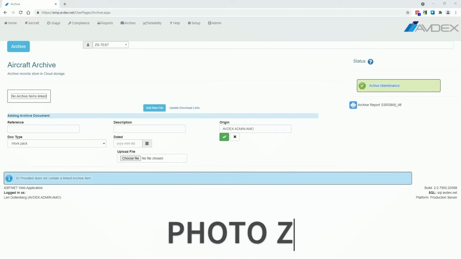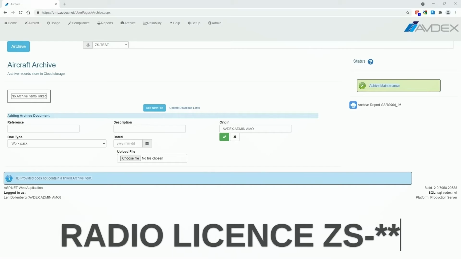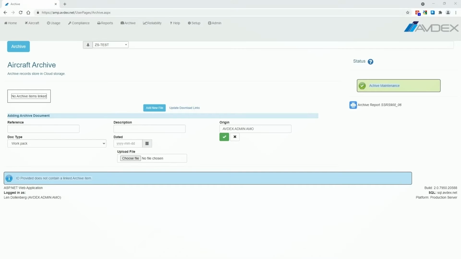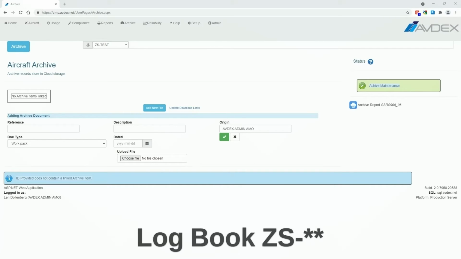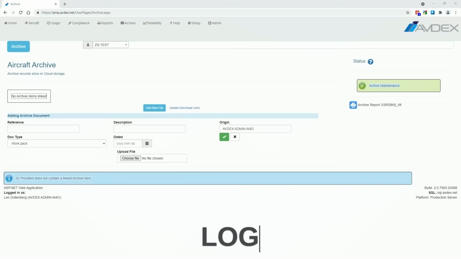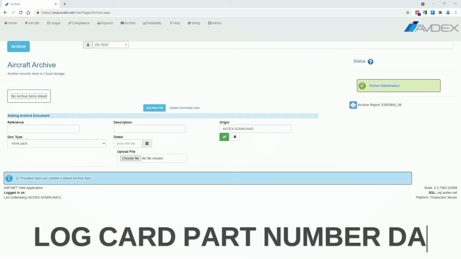Aircraft photos would be photo aircraft registration date. Radio station license would be radio station license aircraft registration date. Logbook scans would be logbook aircraft registration or component serial number page number to page number. Log card scans would be part name part number date.